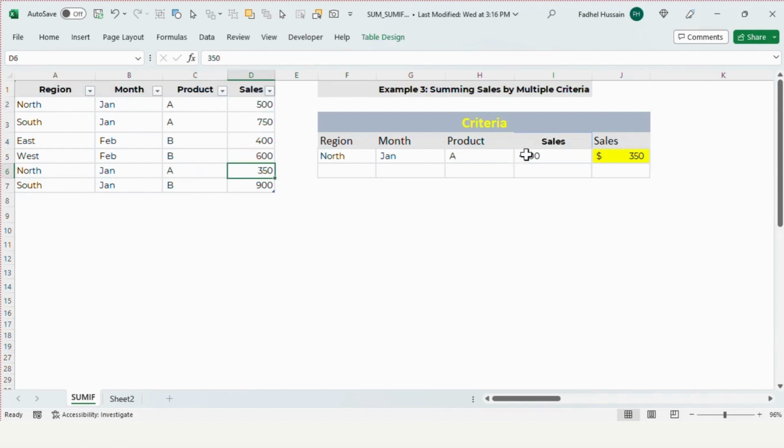We can also see that there is only one row of data that meets these criteria. The sales value for this is $350. The sales values that match our criteria.